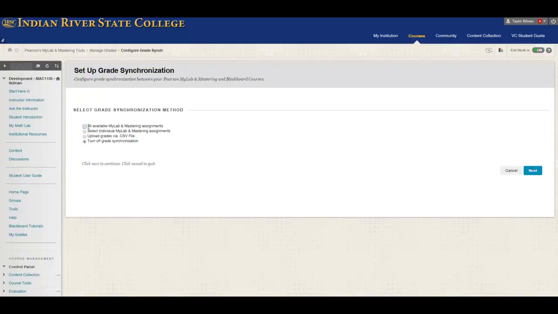Now, you don't necessarily want to use that option because that's going to import a column for every possible assignment in MyMathLab. And remember, lots of times we have videos labeled as assignments. You have to label them as assignments to make them show up to students, but they're not graded. So you don't want to select everything. What we want to do is select individual assignments.